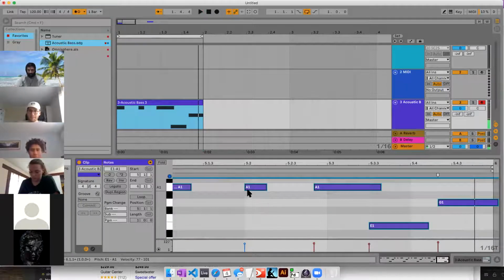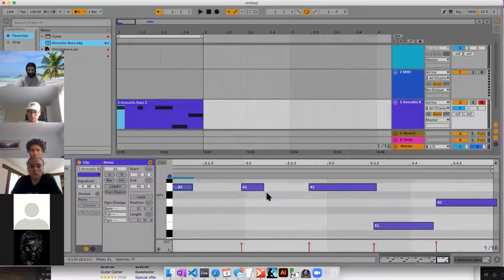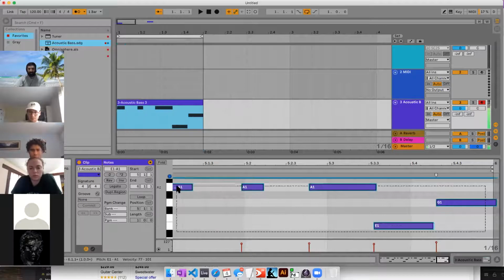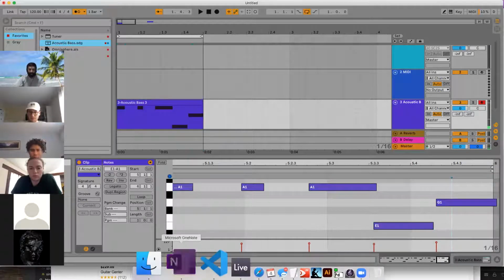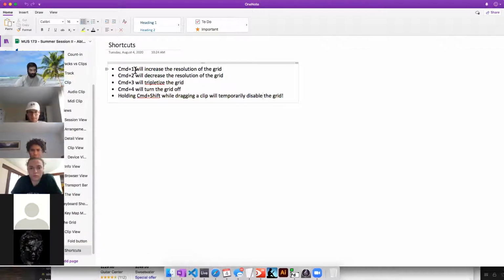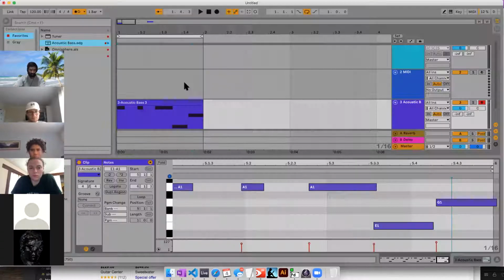That's almost perfect. 1, 2, 3, 4, 1, 2, 3, 4. Oh, wait, no, this is wrong. I'll tell you why it's wrong. I'm in tuplet mode right now. Okay, we talked about command 1 increasing the resolution of the grid. We talked about command 2 decreasing the resolution of the grid. Command 3 will tripletize the grid. This is an important thing. I just accidentally was on triplets.